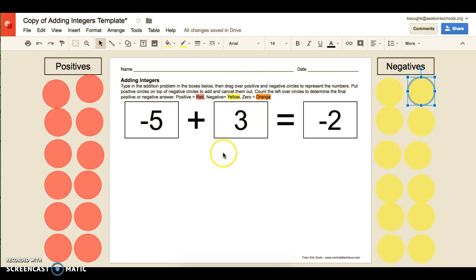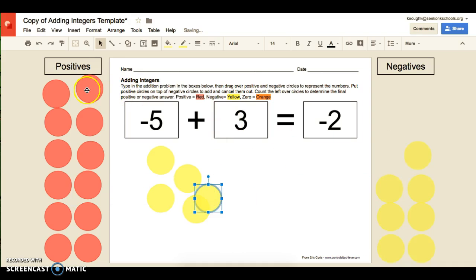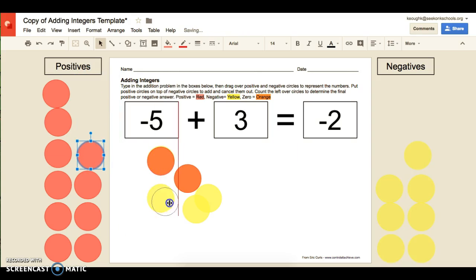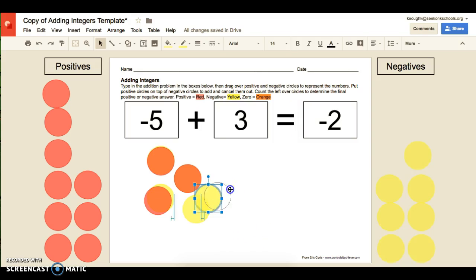I have one for algebra, so negatives are over here. They would just click and drag. You can click and drag the yellow circles for negatives, and we want 3 positives when you're going to put them right on top, and they're going to shade orange. And what's left are the negatives. There are 2 left. 1, 2 negatives. Answer is -2.